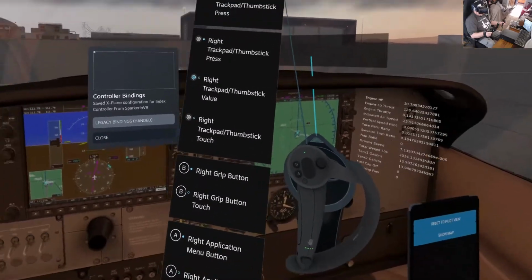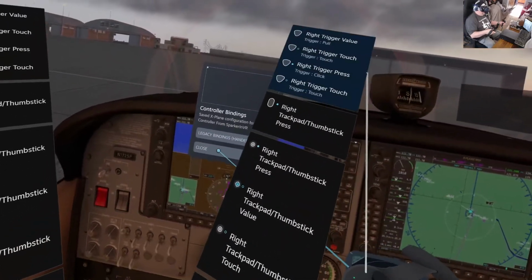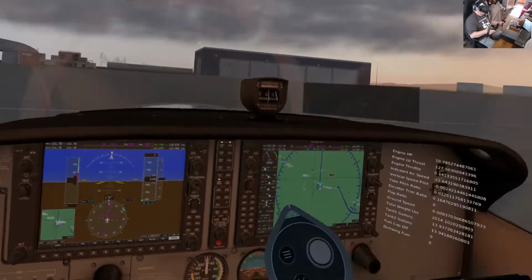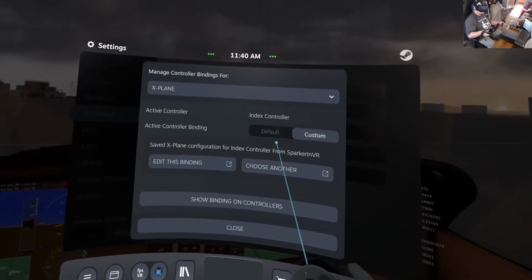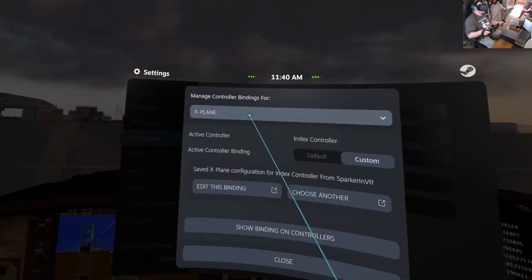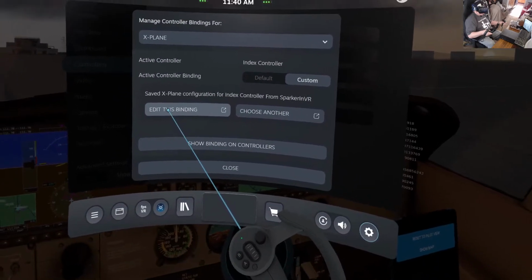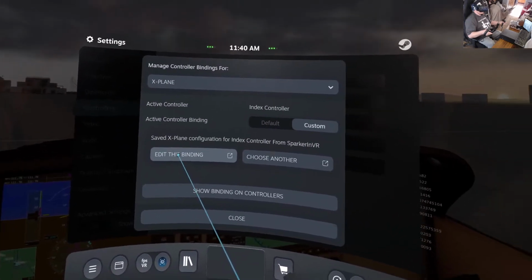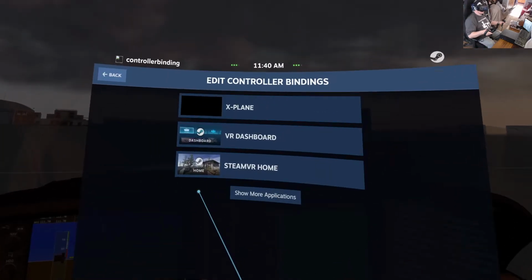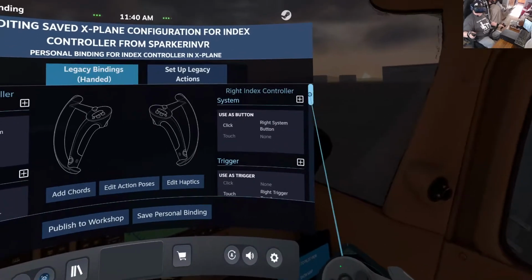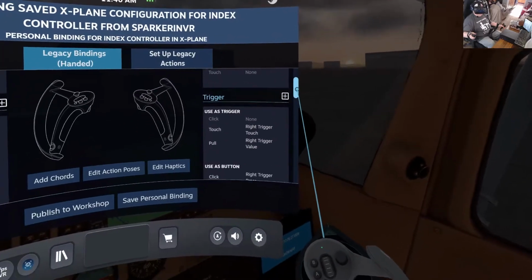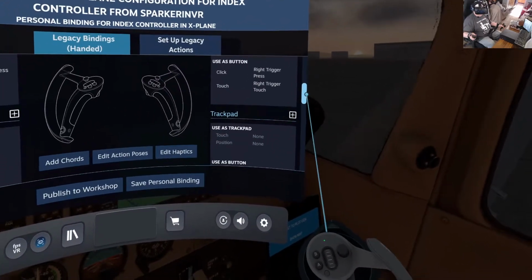And so the other thing we can do is close that, go back, and basically, if I click on edit this binding, that'll take me to this configuration screen. And what I wanted to show is what I have done.